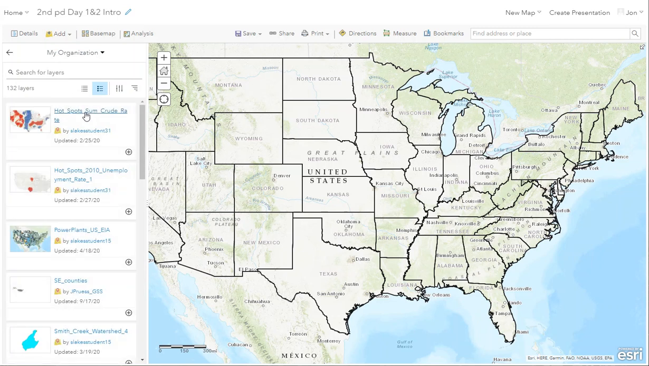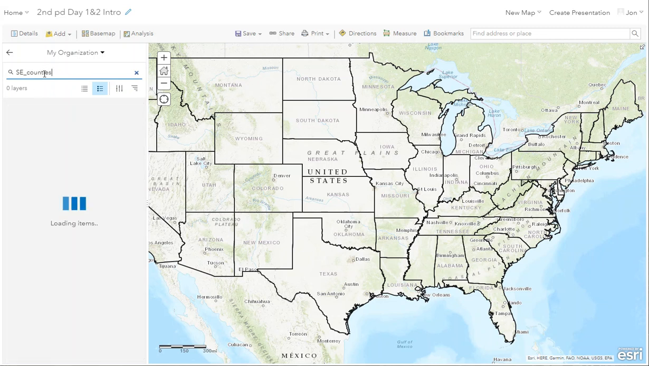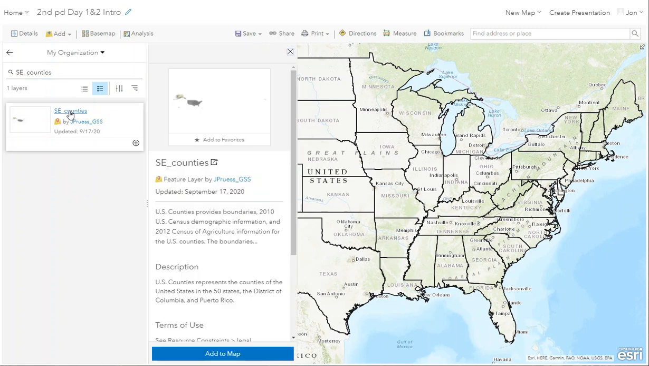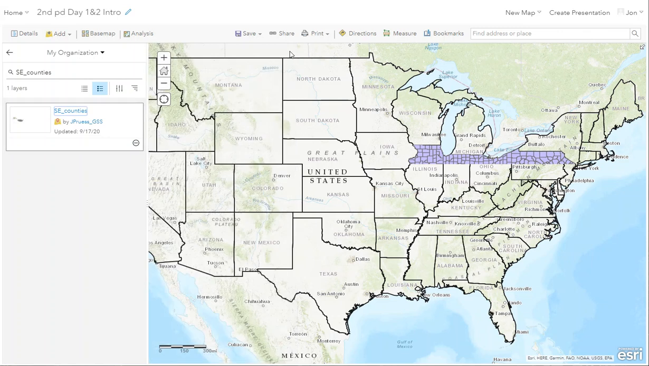And when you get there, you'll see that there is a map. Let's go ahead and search it. It's right here, but if I search SE counties, you'll see we have SE counties right here. So add the southeast counties to the map, and you'll notice that it doesn't load real well. It kind of gets started, but it has a hard time finishing.